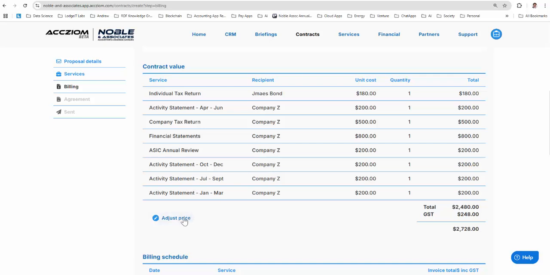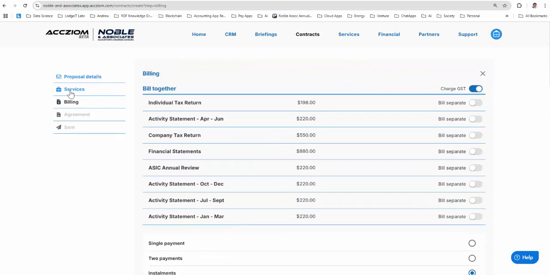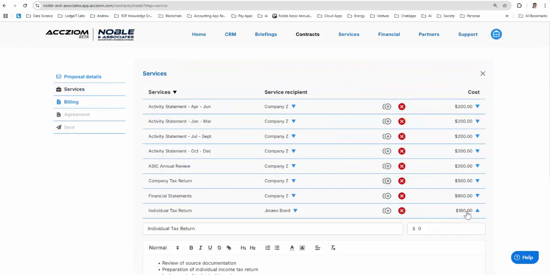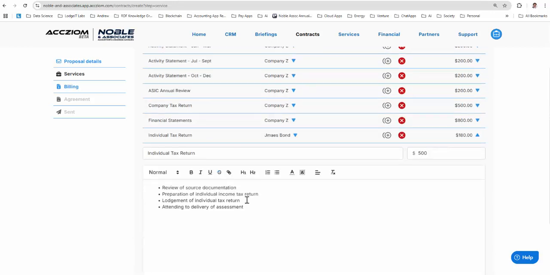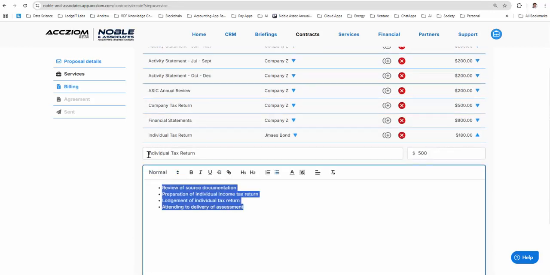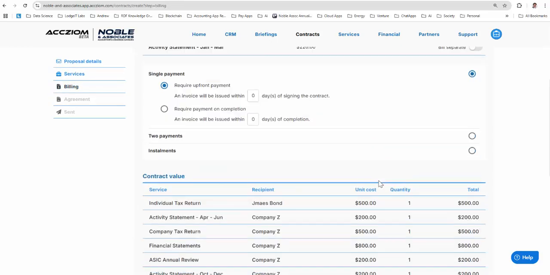And you can see here we've got the option to adjust the price at this level. But before I do that, I'd rather just show you that I can come back here, click in here and change the price. So noting here that you've got your granular details about that particular service. Now we've changed that to 500. We go to the billing.